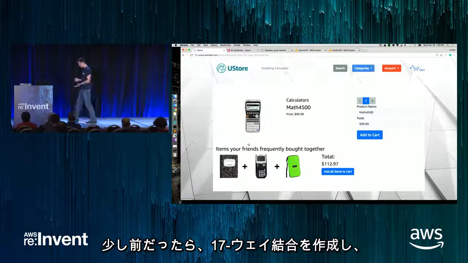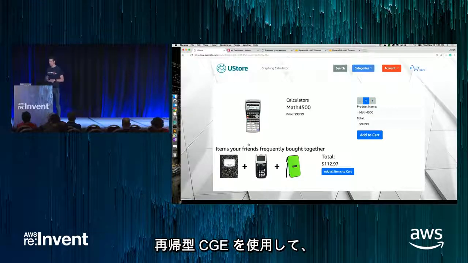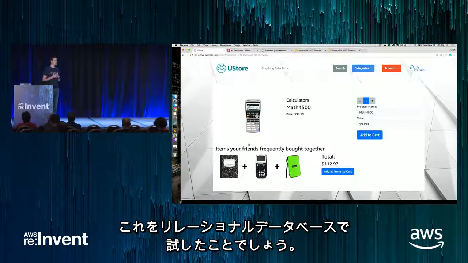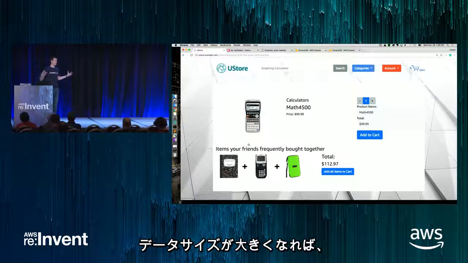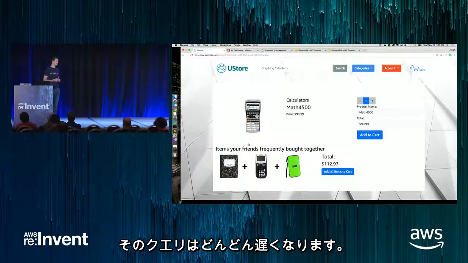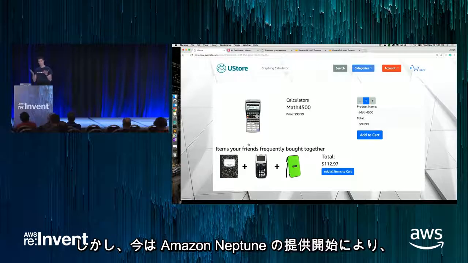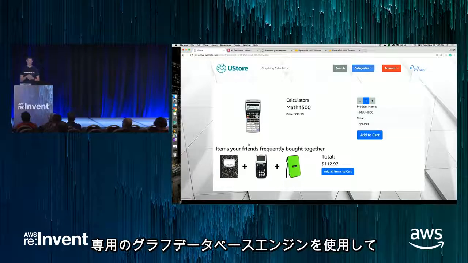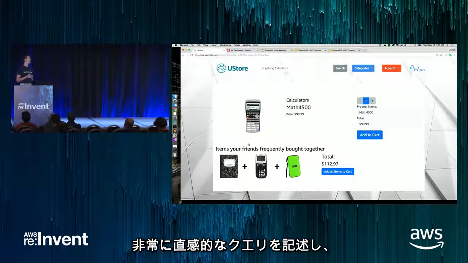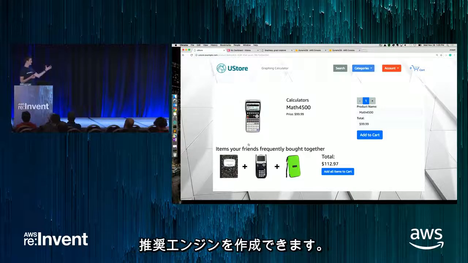Well, not too long ago, I would have probably made a 17-way join and used recursive CTEs to try to do this in a relational database. And as my data size grows, that query is going to become increasingly slow. But now with the launch of Amazon Neptune, I have a purpose-built graph database engine to write very intuitive queries to create a recommendation engine.